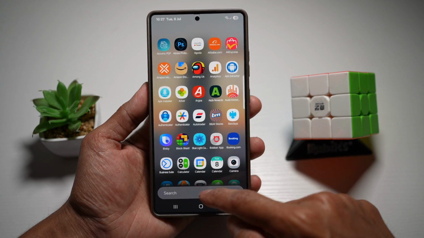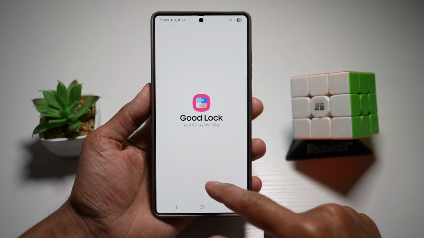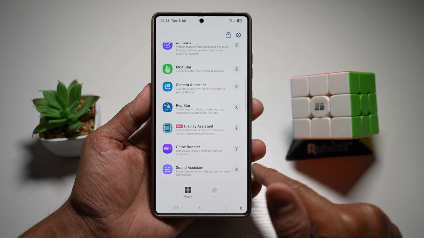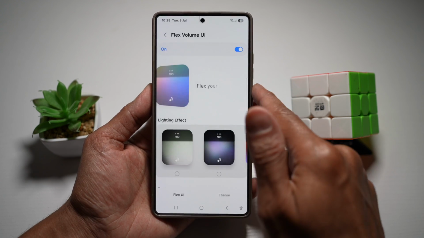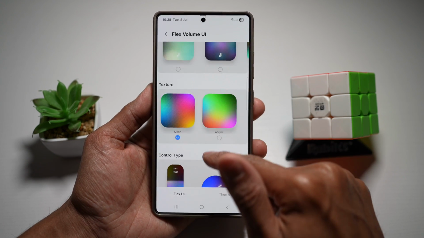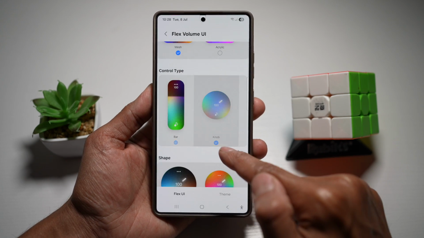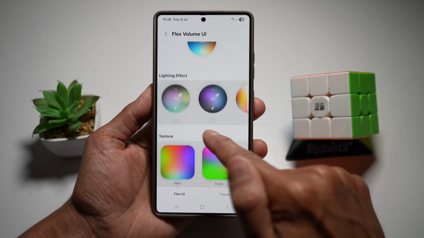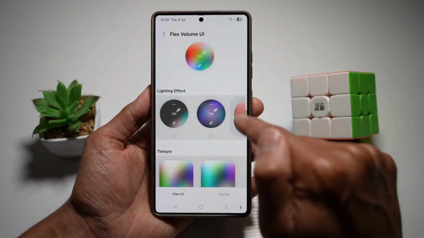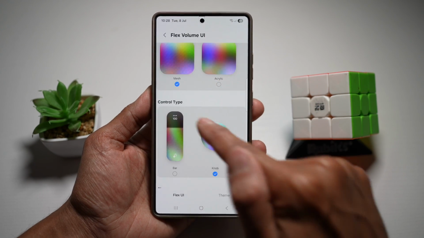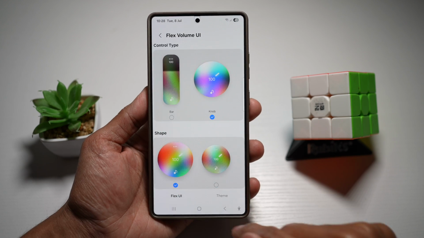So here we'll first open up the Good Lock app. In the Good Lock app, we're opening up the Sound Assistant module. Tap on make your own volume panel colors and then scroll down, and from here you're going to find the control type and you're going to change it to a knob. As you can see, if you scroll up now, you have different textures or lighting effects which you can apply. If you scroll down, you can choose different shapes, so you can make it large or small.